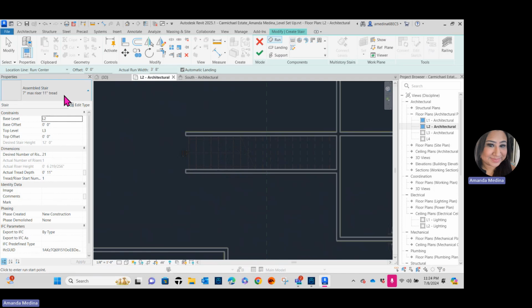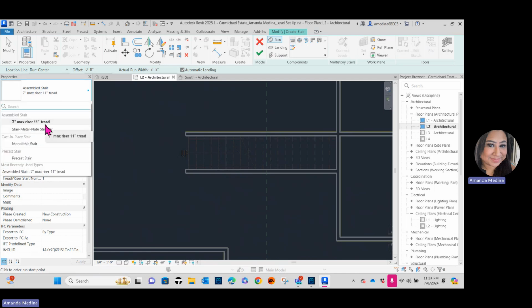So from our properties, we're going to use the drop down and we're going to select 7-inch max riser, 11-inch tread. Let's talk about the difference between a riser and tread. The riser is the step height that allows you to get up to the next level. The tread is the place you put your foot on. So we're going 7 inches in height per step, and each step is going to be 11 inches wide.